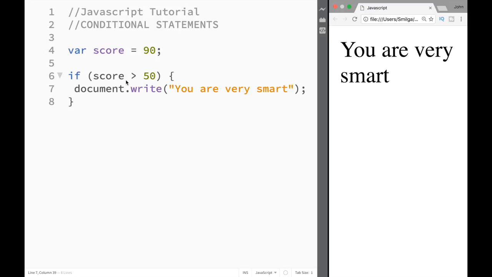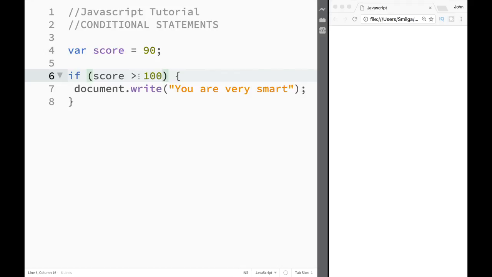Now, let's say the score actually needs to be more than 100, right? So I go over here and I save this, and nothing happens. And the reason why nothing happens is that it only has two options, I'm sorry. It has an option where the score would be more than 100, or it would be less than 100. So in this case, the score is 90, so it's less than 100. So it's not going to do the case that you wanted. It's not going to print it on the screen.